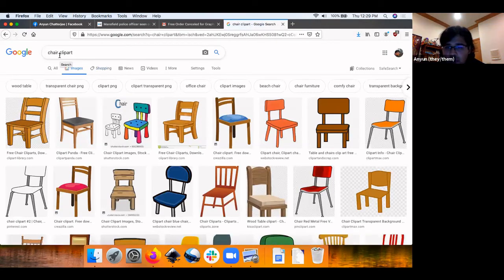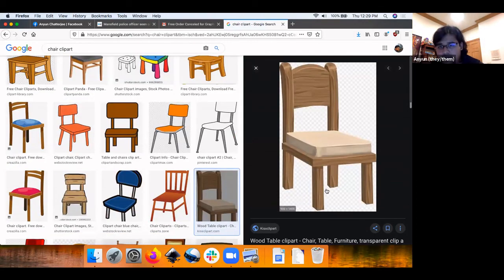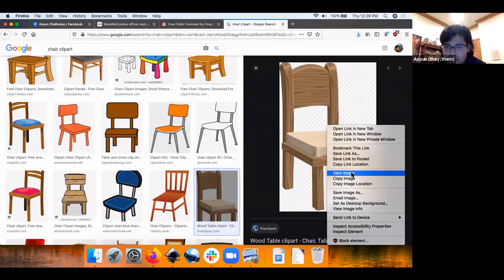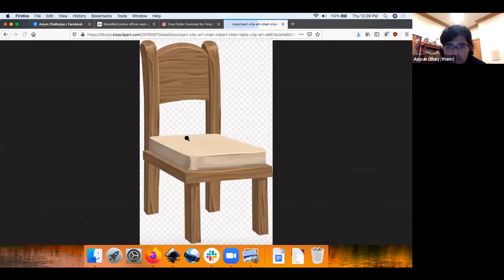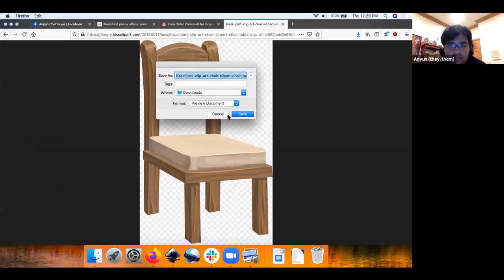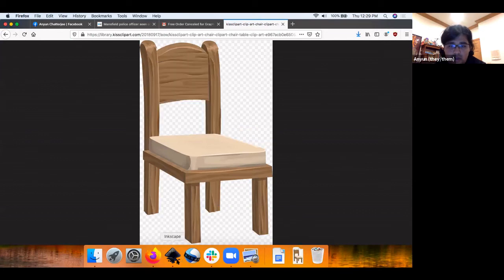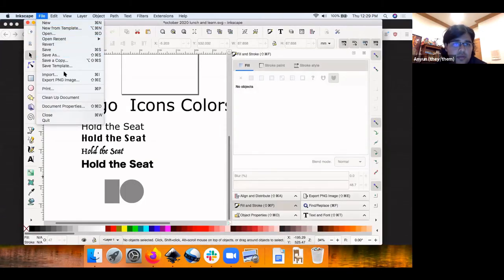These are not really Supreme Court chairs. This one, not bad. For the sake of just trying something, let's use this one. So we're just gonna go ahead and save this to our downloads and go back into Inkscape, and we're going to import it.